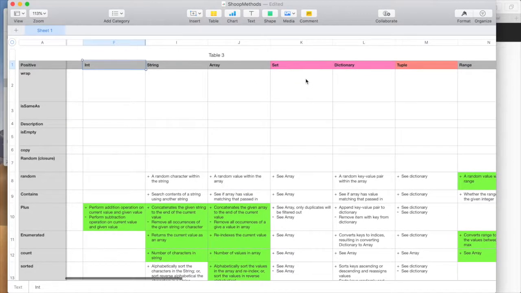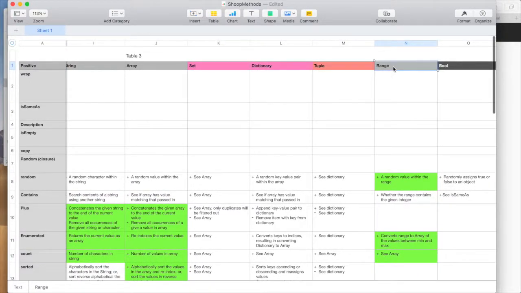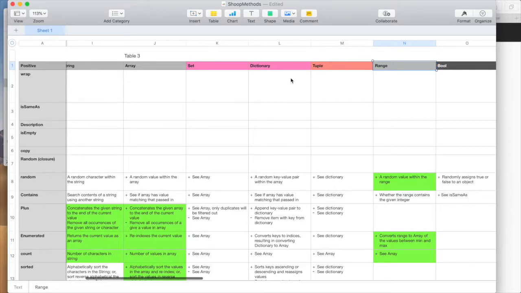So integer, string, array, and I'm going to say range. I'm going to skip over a couple of these, but then we have like set, and set is basically an array, but it's an array of unique items, right? So if you, let's say we had, zoom in more.